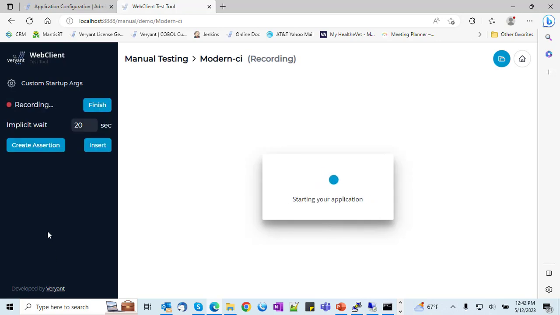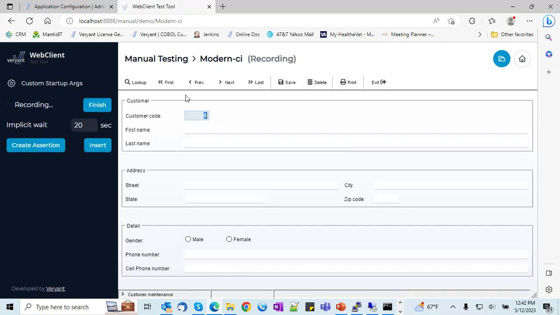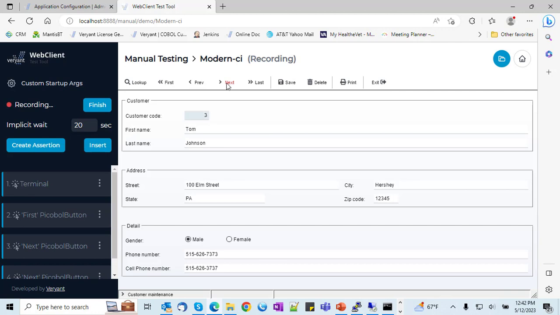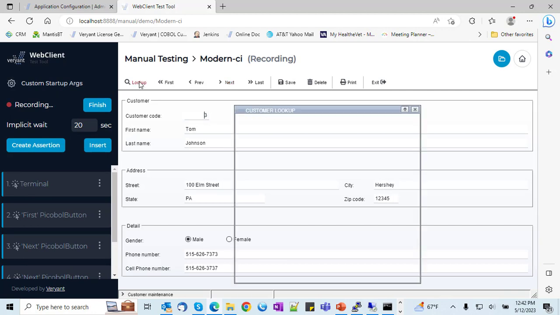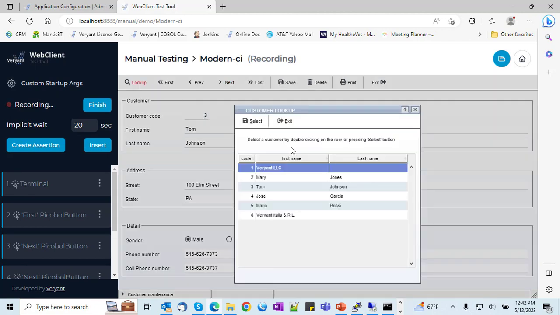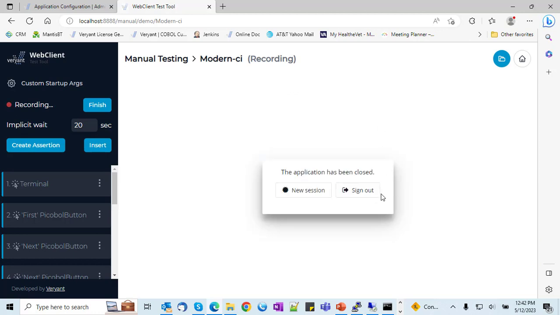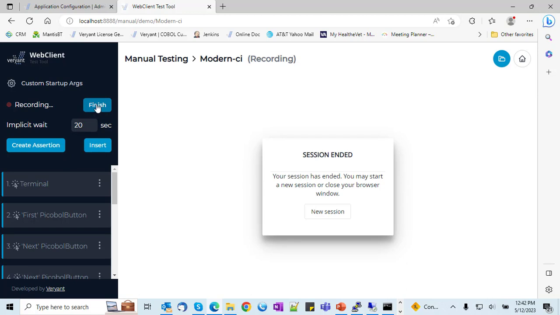Now our steps are going to be over here on the left, and I'm going to click on the screen first, and then I'll click on First, go to Next a couple times, and click on Lookup to get our lookup screen. Click on that window. Now I'm going to use my arrows to go down to record 5 and enter. And it came up, and I'm going to click on the window again, and then Save, and then Exit. And we'll sign out, and then over here is my finish.